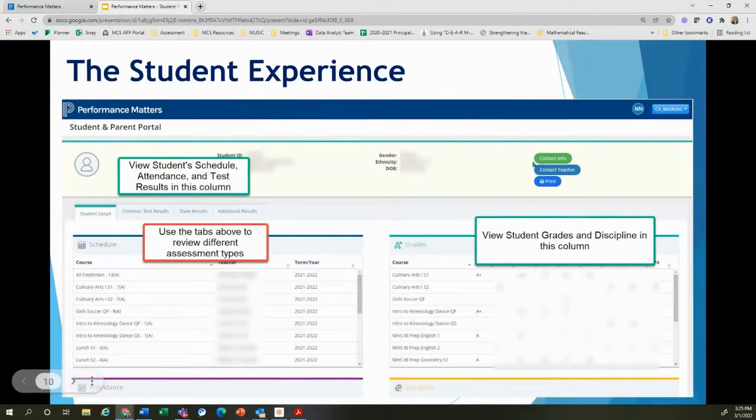So there are a couple different things to look at, and I've blurred out the personal information so that we don't expose anyone. But right here in this section under the red, it says use the tabs above to review different assessment types. So you can see that there is an overall student detail tab, common assessments results, state assessment results, and other additional results, which would be things that you might have created in Schoology yourself and given there. And so those results would be there. You can also see the student's schedule, gender, ethnicity, date of birth, and contact info from this page.